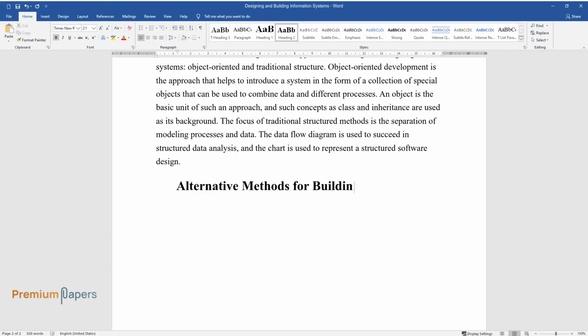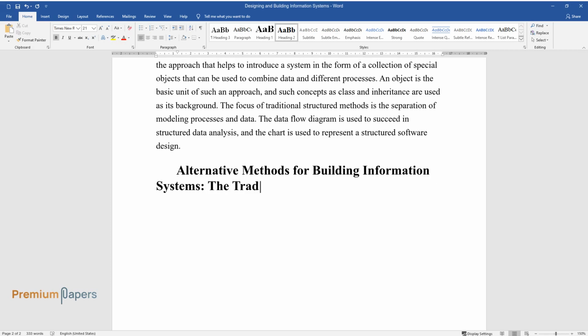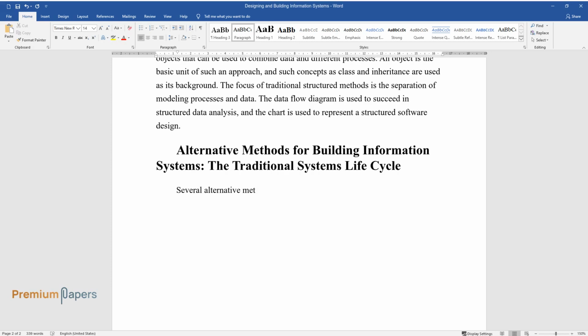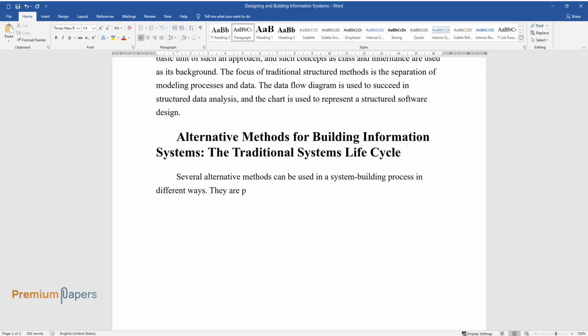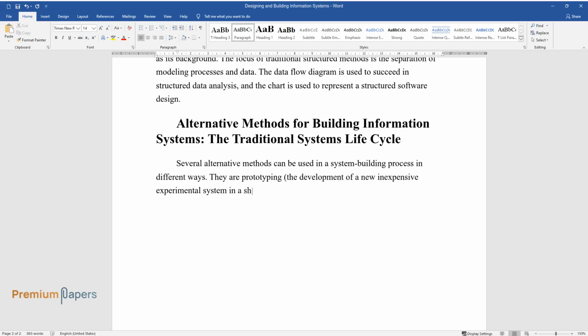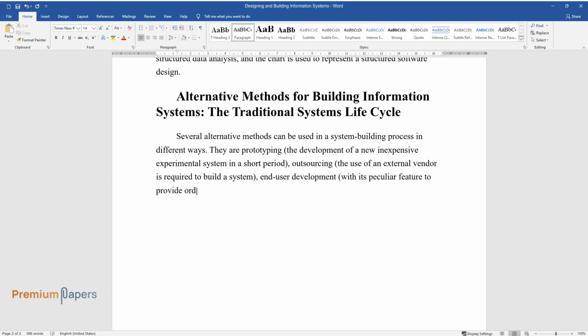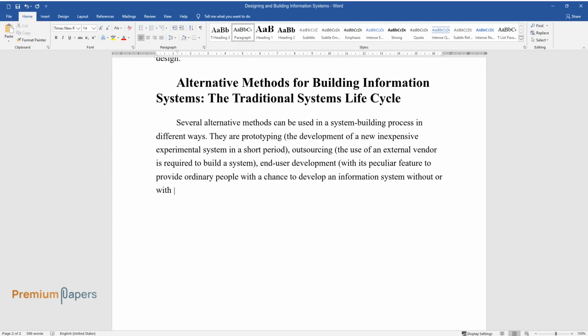Alternative methods for building information systems, the traditional systems life cycle. Several alternative methods can be used in a system building process in different ways. They are prototyping, the development of a new inexpensive experimental system in a short period, outsourcing, the use of an external vendor is required to build a system, and user development, with its peculiar feature to provide ordinary people with a chance to develop an information system without or with little technical help, and some application software packages.